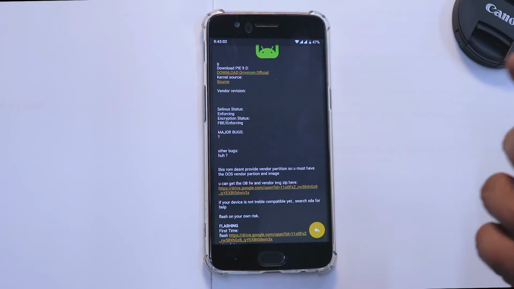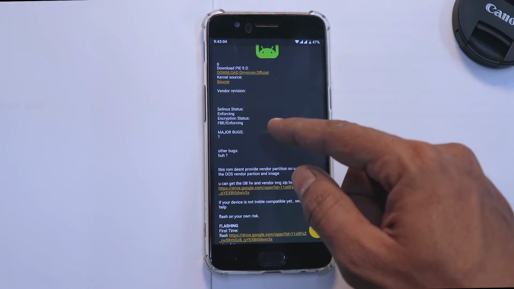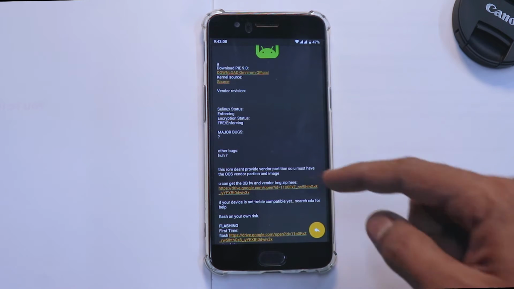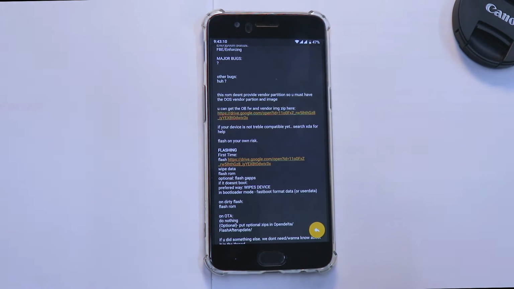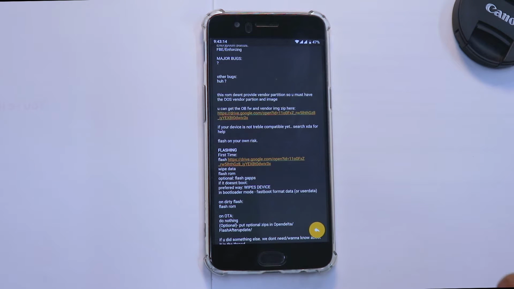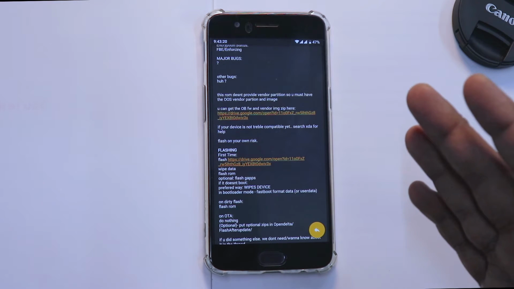Now SELinux status is enforcing, encryption status is FBE enforcing. They have a question mark when it comes to major bugs and stuff, and it does say this ROM doesn't provide vendor partition, so you must have the OS vendor partition and image. That means you should be on Oxygen OS before you actually upgrade to this particular ROM.